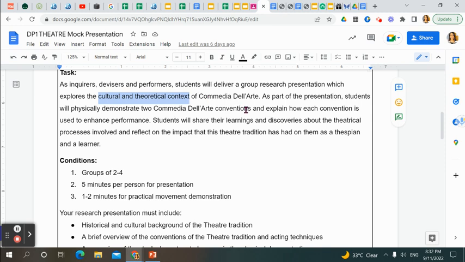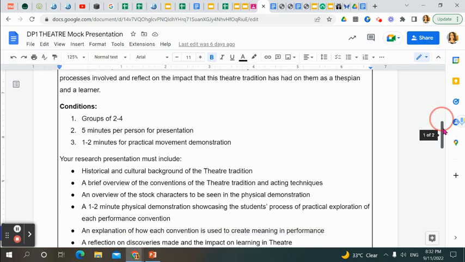As part of the presentation, students will physically demonstrate 2 Commedia dell'arte conventions and explain how each convention is used to enhance performance. Students will share their learnings and discoveries about the theatrical processes involved and reflect, please highlight reflect, on the impact that this theatre tradition has had on them as a thespian and a learner. So there are 3 different parts to this task, which I'll explain in a moment when I go through your criteria. Firstly, let's have a look at the conditions.